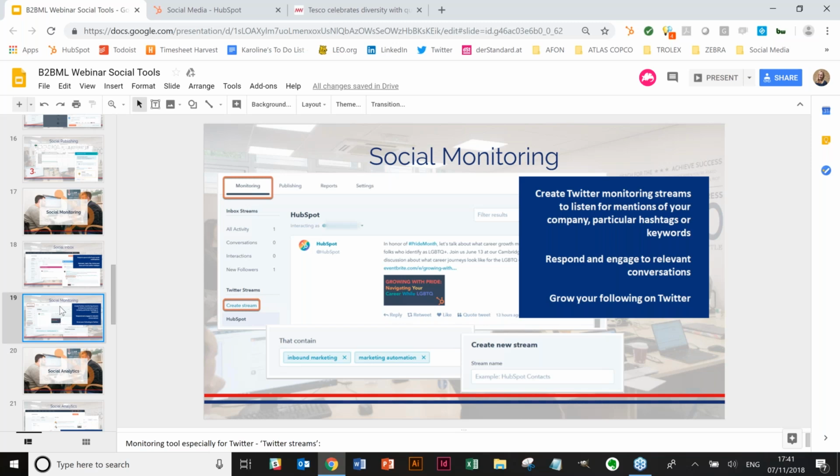Fab. You can also, for these Twitter streams, it's a really good way if you see somebody is tweeting a lot about a topic that's really relevant to your industry, then you might want to follow them back or share some of their content as well. Just interaction is always a good way of showing that you know what's going on in your industry as well.